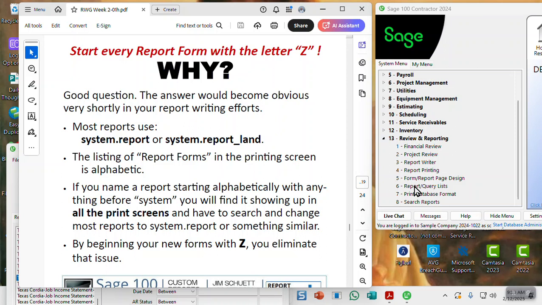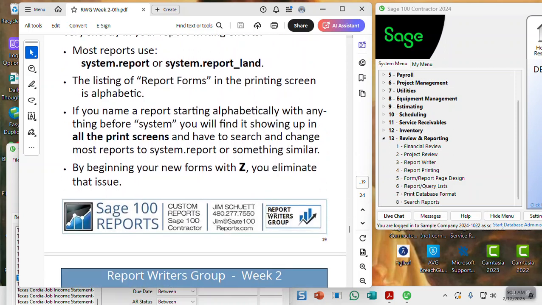Most of the reports are system.report. But if you've got a lot of others that are before the letter S in the alphabet, you'll always pull up those on every report, and you'll have to go scanning down the list and pick system.report every time. Very, very time consuming and frustrating. So start with the letter Z, then all of your new ones come after S, and that resolves that issue. So let's go take a look here.